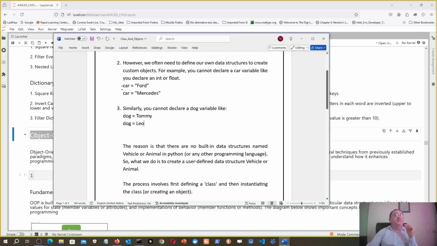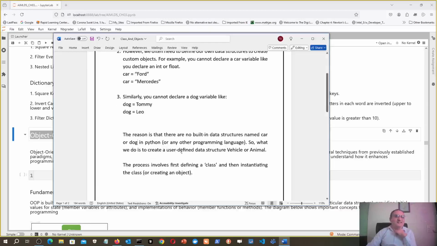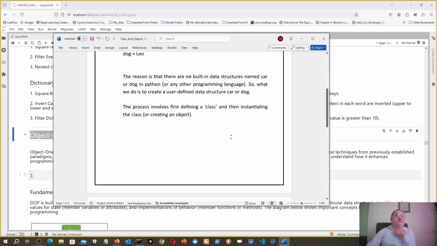So we can't do this kind of declaration because there is no built-in data structure named vehicle. Vehicle is okay, but there is no built-in data structure named car or dog in Python, or for that matter in any other programming language. There are no such data structures. So whenever such complex data structures are required, we create user-defined data structures, say car. We create a car data structure, or we create a dog data structure, and then we create objects from that.